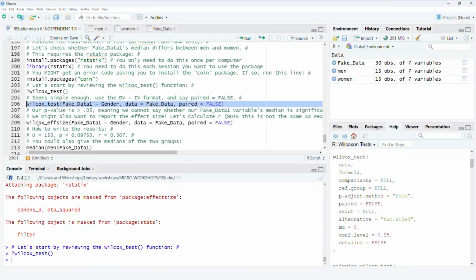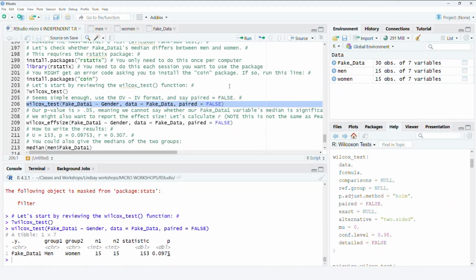So let's actually run this. What does it look like? On line 206, wilcox_test, left bracket, fake_data1, tilde gender, comma, data equals fake_data, comma, paired equals false. This setup will run the independent sample t-test comparing gender on fake_data1, which is to say, is the fake_data1 median different for men versus women? We can highlight this and click run. And what do we get? It gives you in blue text the thing you ran, and it says it's returning a tibble, which is a data type. Don't worry about it too much.